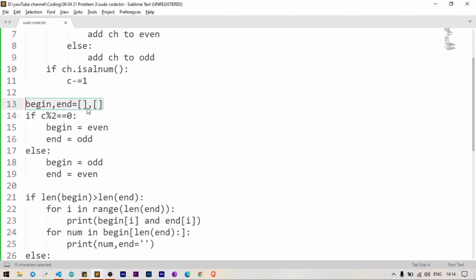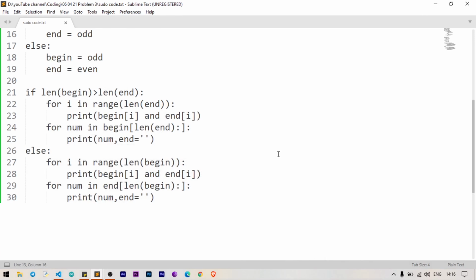Next, we are creating two variables which are lists, begin and end. We need to know whether we should start with even or odd, right? So that is why we are taking begin and end lists. We check whether C is even or not. If it is even, we will consider begin as the even list and end as the odd list. If C is odd, then we will consider the odd list as begin and the even list as end. Then we check the begin list and end list lengths.